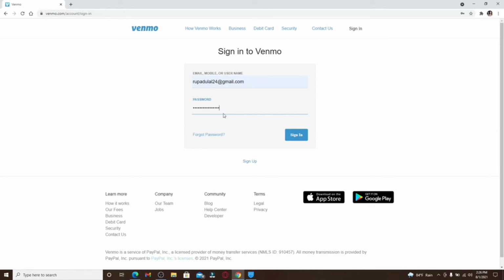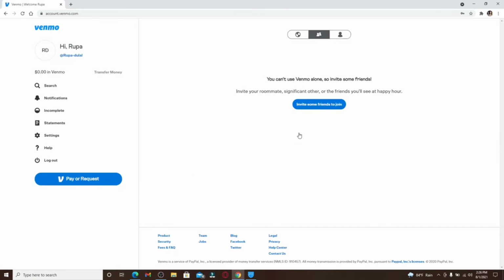If you already know your password, type it in, make sure all the credentials are correct, and click on Sign in in order to log into your account. With this simple process, you have been signed into your Venmo account quick and easy.